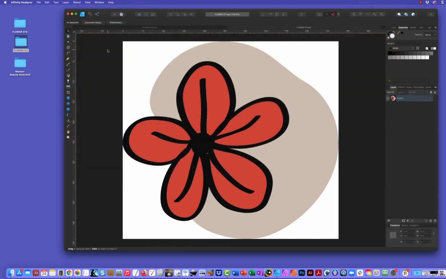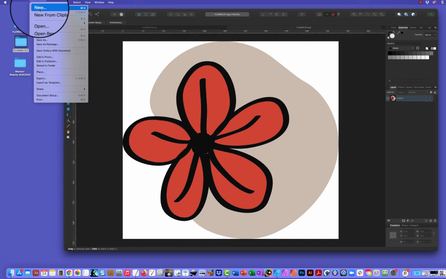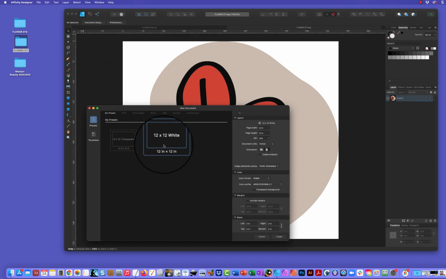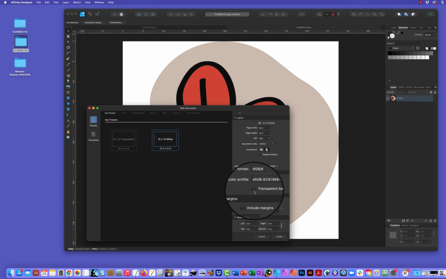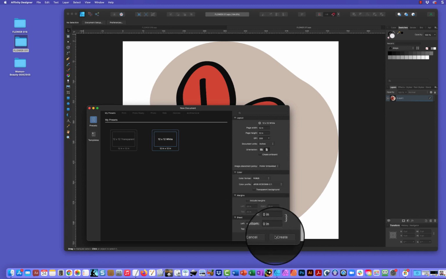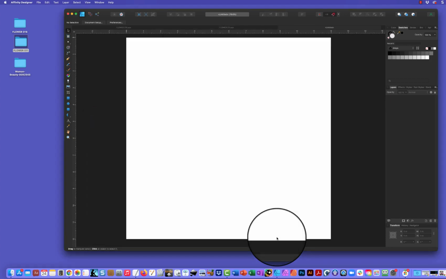What I want to do is add these to a new design. So I'm going to go up to File and New, and I've got a 12 by 12 preset with a white background. You can just type in 12 inches by 12 inches. I'm using 300 dots per inch. I suggest you do a high resolution version. And I like the white background for this, so just make sure your transparent background is unticked. Of course, you can make this any size you want. I just tend to start with 12 by 12 for these types of graphics. Then I'm going to click Create.